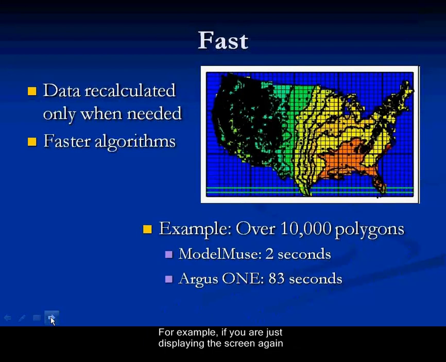For instance, if you're just displaying the screen again because you zoomed in or zoomed out, you don't need to recalculate the data. That data can just be stored and used to color the grid again. Also worked on having faster algorithms.